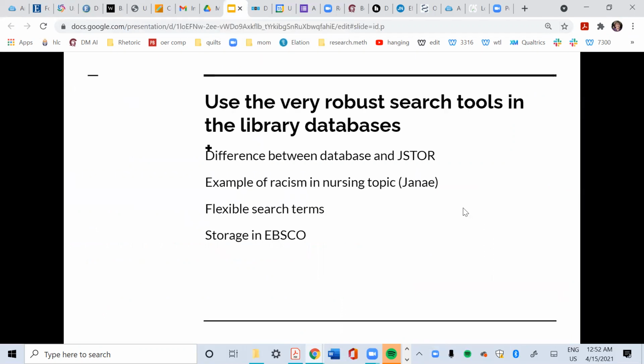So the key thing that I wanted you to get out of that is that you can play around with your search terms, and also that there is a storage option within EBSCO using the folders. So I hope that this brief summary of a couple searches is helpful for you, and you will use these tools as you research for your final project.